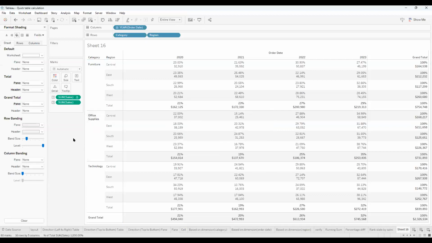So now, let me change the orientation. Click on this drop down here. Can you see the difference between this one and this one now? We have a triangle here, we have nothing here, because this one is a quick table calculation. So that's why we have a small triangle there.